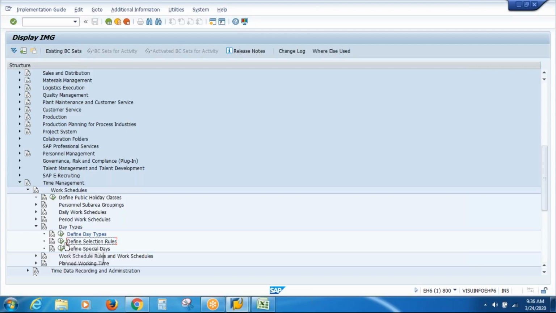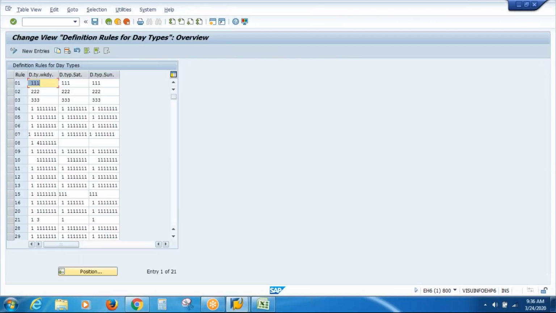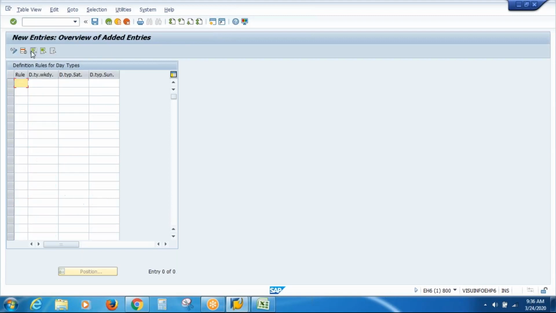Then define selection rule. Click on new entries. Identify a code that is not used yet. 16, 17 are available, even 14 is available, and so are 10, 11, 12 and 13. Click on new entries. Say 14. Now, what is the rule that we need to give here?